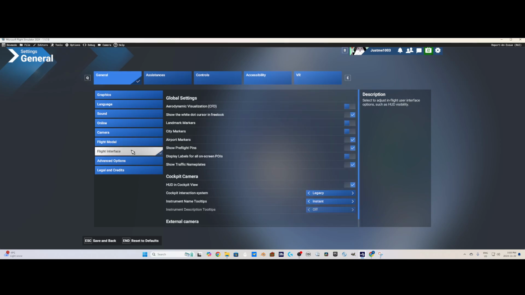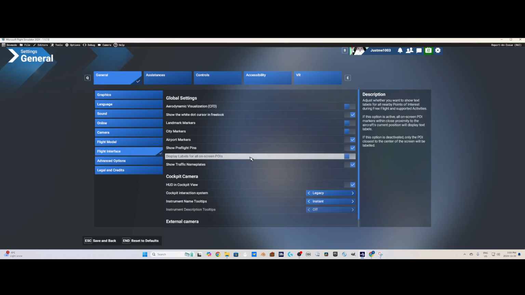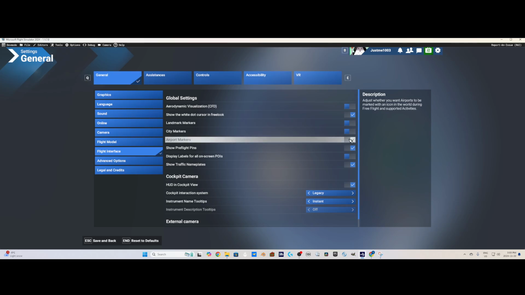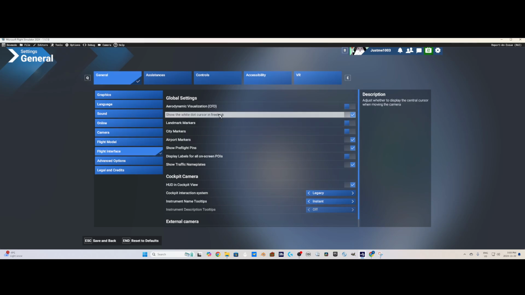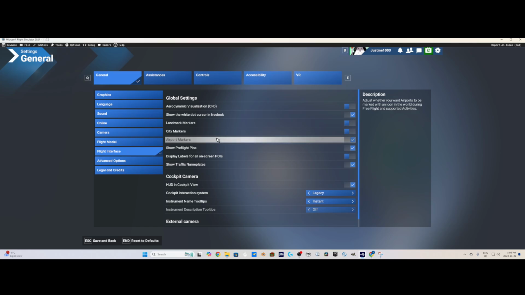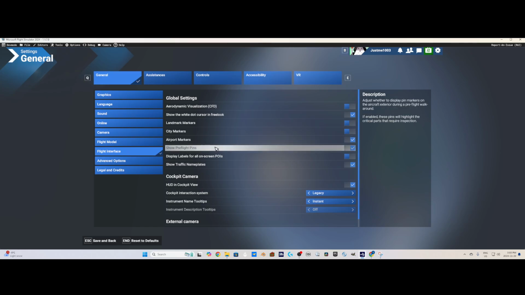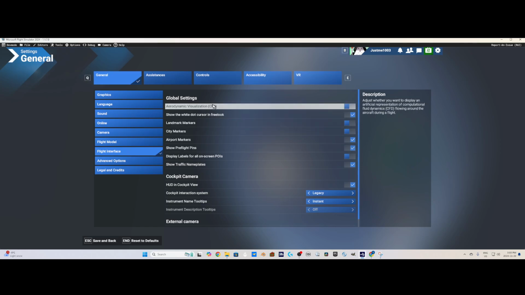That's flight model. Flight interface. Here you're going to make some changes potentially, if your taste is such that you'd like to. You can see my settings, and that's my personal preferences. I want to see the airports. I want to see the pre-flight pins. I want to see those things. You may not want to. You might want to see it all.